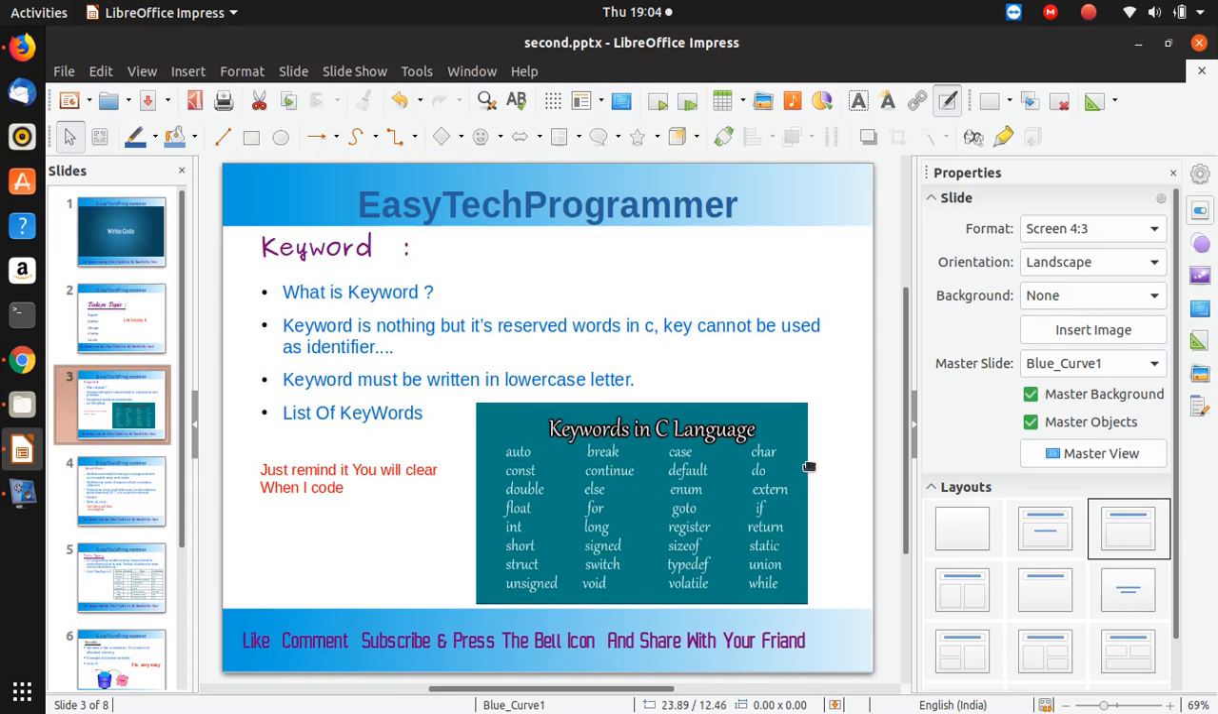This is the keyword list. This is the list of keywords that are already in the C programming language. We cannot use them as identifiers. That means we cannot give the name of a keyword to an identifier. And keywords must be written in lowercase letters. You can see here all the keywords are in lowercase. Some of these terms I can't explain right now. You will understand them in the next topics. Okay, keywords cannot be used as identifiers.